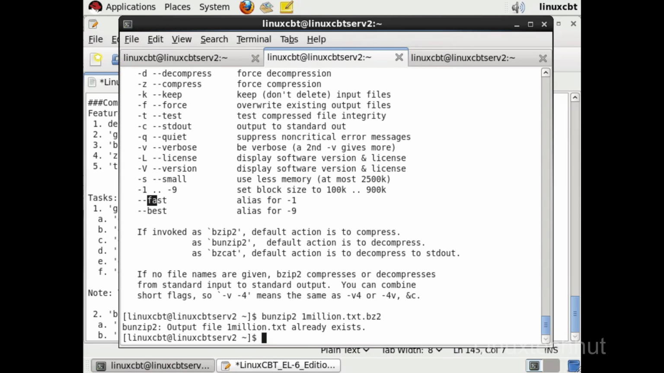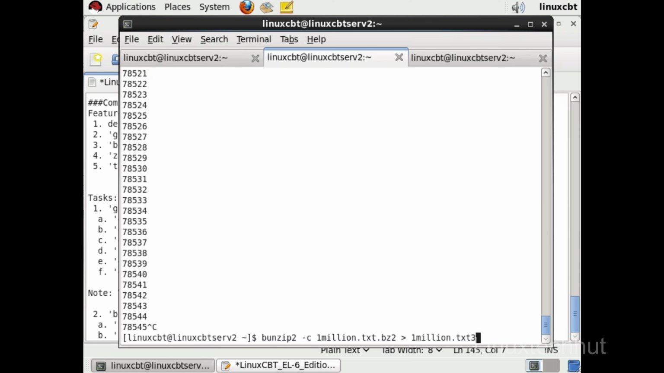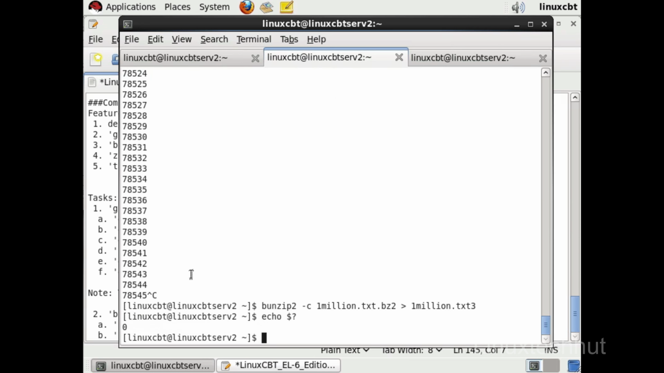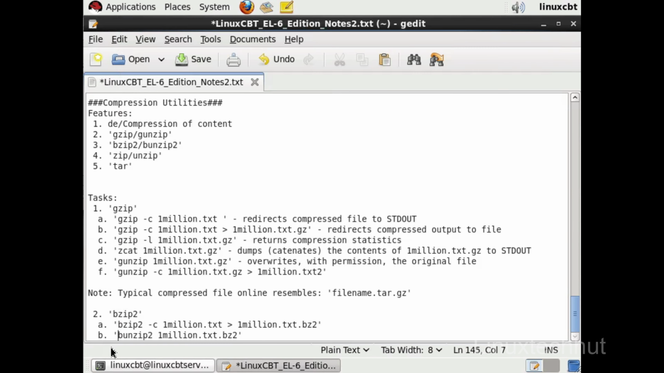If you want to dump, let's say, to standard out, you can use the -c option as we've done with gzip. So -c dumps to standard out. And then you can combine that with output redirection to recreate, let's say, 1million.txt3, for example, following that up with an echo of the exit status. So this sequence with the -c option, just like with gunzip, works.